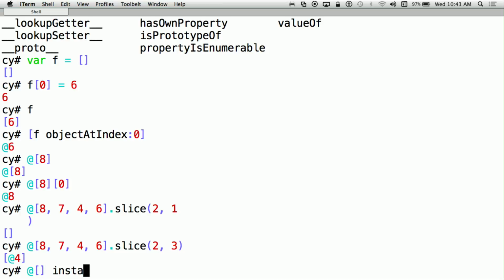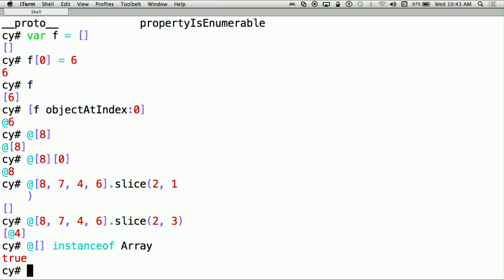The bridging, if I ask for instance of that, this keyword won't tab complete. I should work on keyword tab completion someday. Instance of JavaScript array, true.